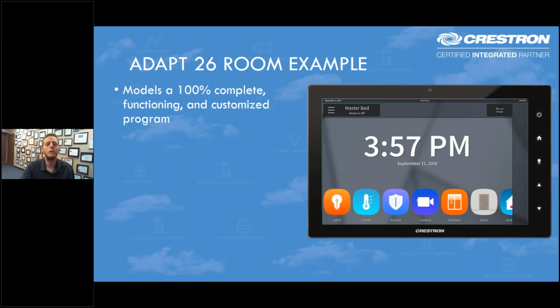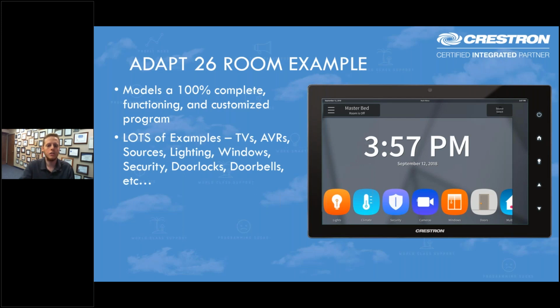If you were to hook up hardware to this system, that hardware would function exactly like you would expect it to. Part of this 26-stream example is that we've included lots of examples for various devices in our system. So TVs and AVRs, sources, lighting, windows, security, door locks, doorbells, and so many other examples. You'll find lots of them in our 26-stream example. I'm going to show you these in just a sec.